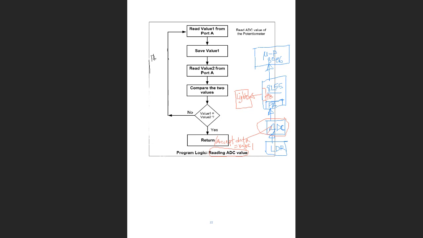So again, I am repeating. Read a value 1, for example. Read a data from port A and save this value. Then, because the microprocessor works very fast, within a microsecond it reads another data, value 2, through port A, and compares these two values. If they are equal, accept it or return from this subprogram, because we will write the code for ADC in a subprogram.